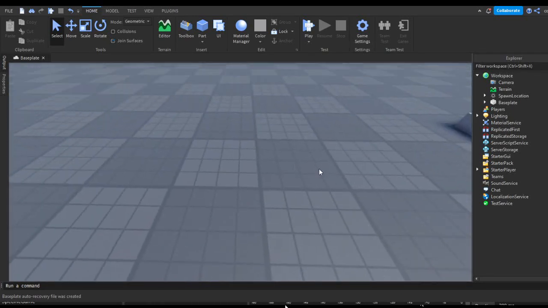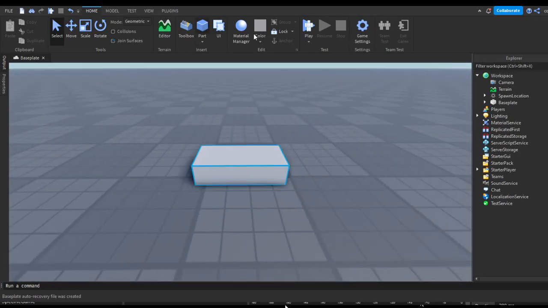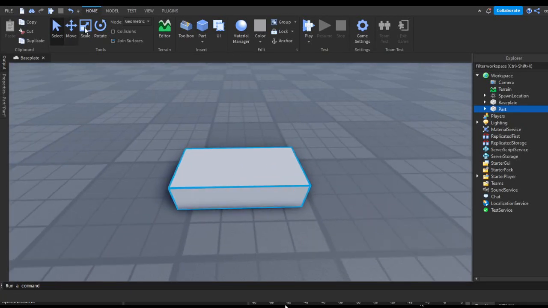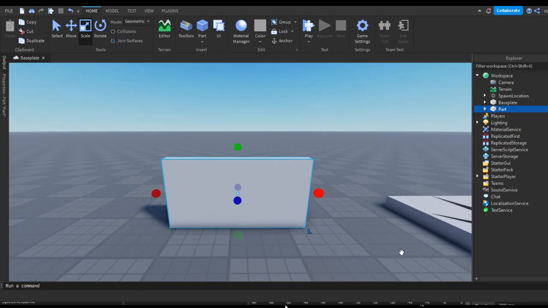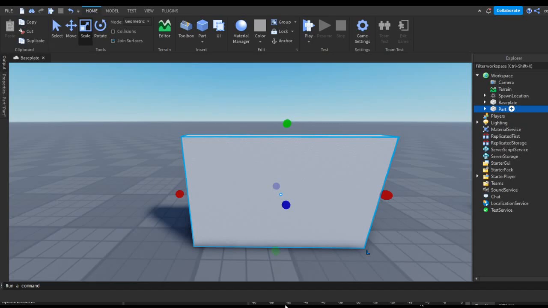First way to create a sign is you can just create a regular part. I'm going to make it a little wall, something like this. And then inside of your part you can hit the plus in the Explorer tab. You would like to search for something called a surface GUI.